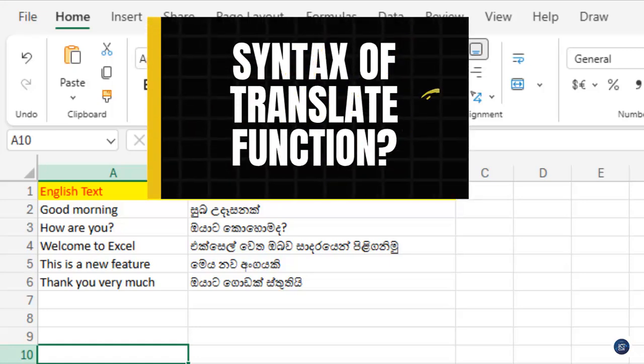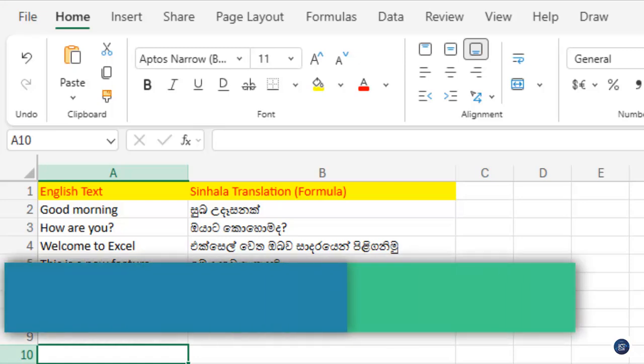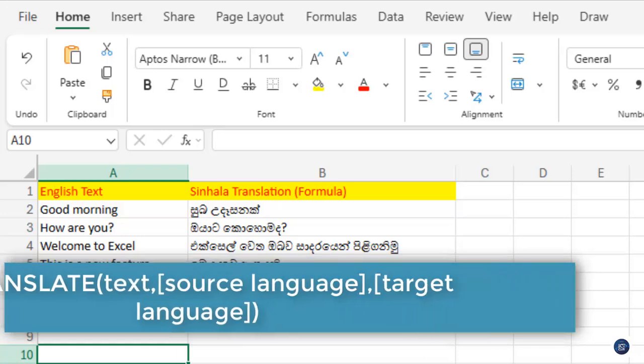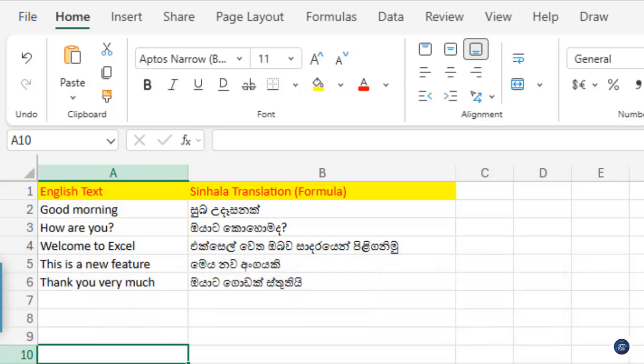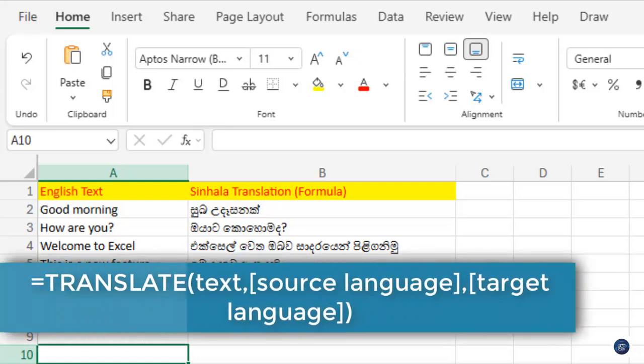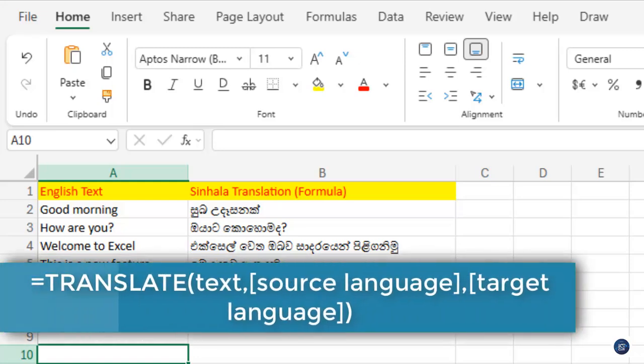Syntax of the Translate function. Now let us look at the syntax. The formula is equals TRANSLATE, open parenthesis, text, comma, open bracket, source language, close bracket, comma, open bracket, target language, close bracket, close parenthesis. Let me explain this simply.